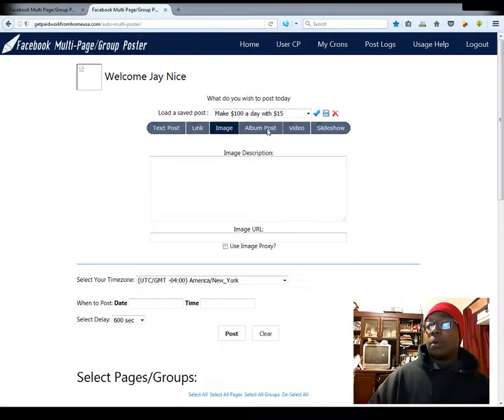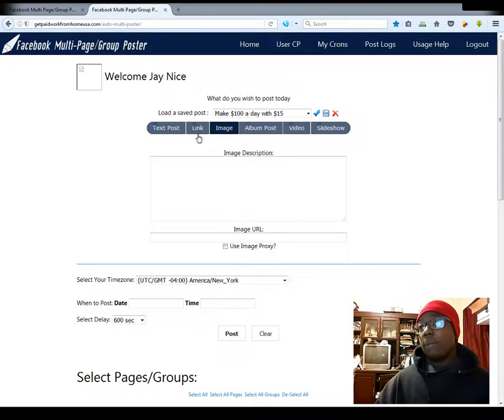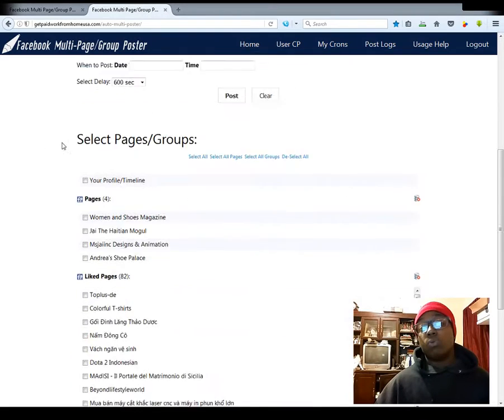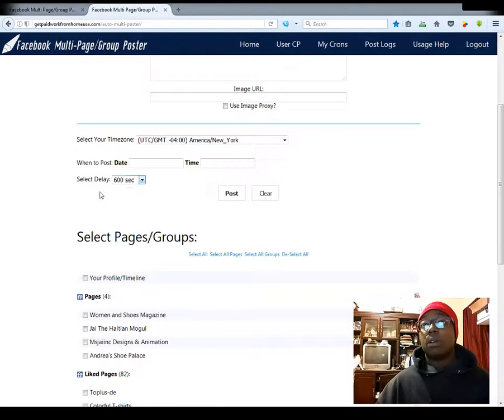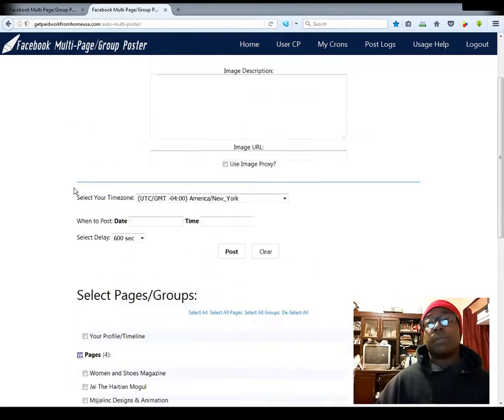Album post. This one I haven't used, mainly because right now it's not working. I think they just added this because this wasn't always up here. Okay, it says not available with server delay options. So if we wanted to, the delay options would be right here. And if you hover over it, you can see what you would need to know to keep from getting blocked on Facebook. This is already set up for you.